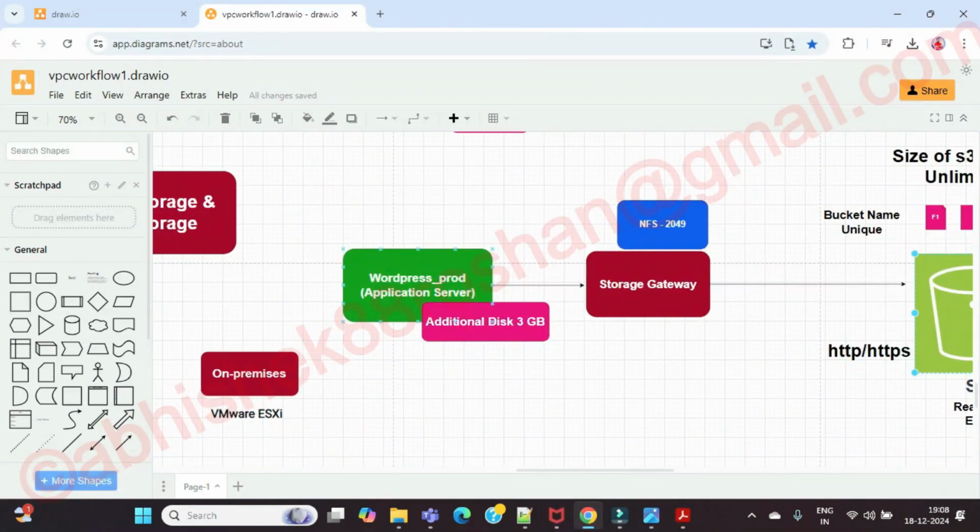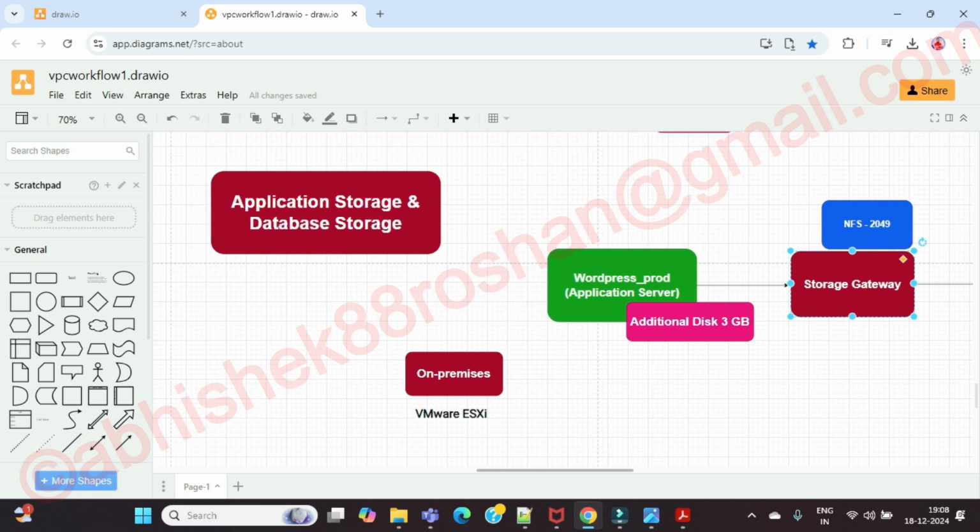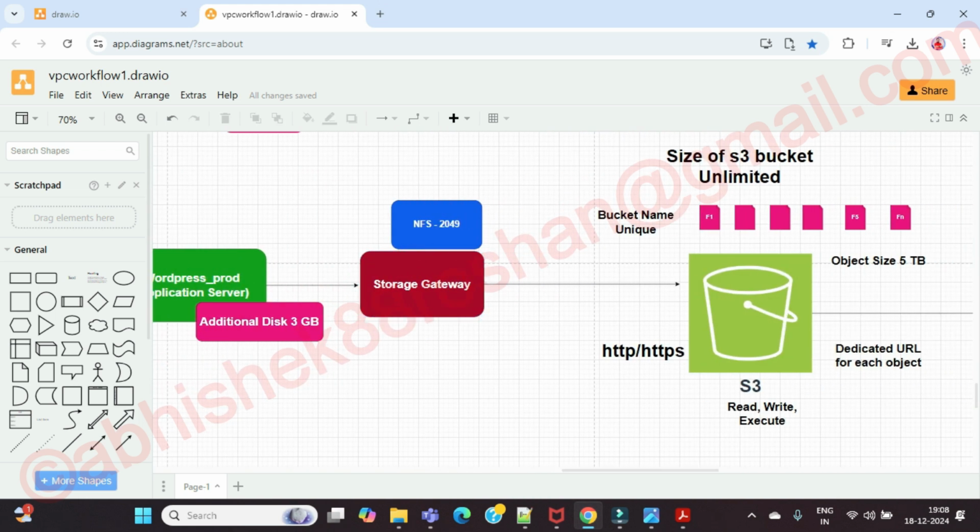And then we are going to see how we can configure the storage gateway, guys. This is very, very important. Before this, do you guys have any doubt?